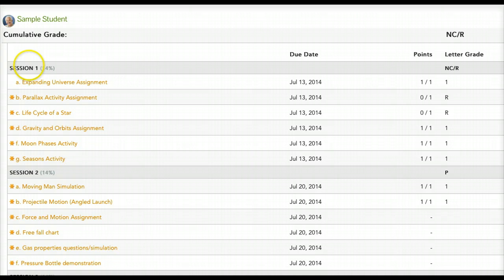You'll notice it's broken down by session. Here's session 1, which is worth 14% of your grade, and we'll show you how that works in just a second. Here are all of the assignments under session 1, and the due dates, and the points, and it's either 1 out of 1 or 0 out of 1. It can be 0 out of 1 for 2 reasons.